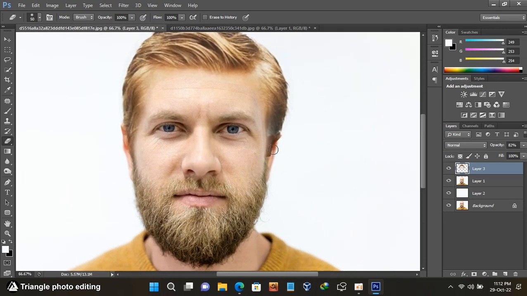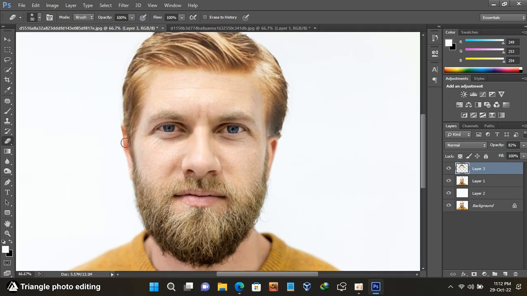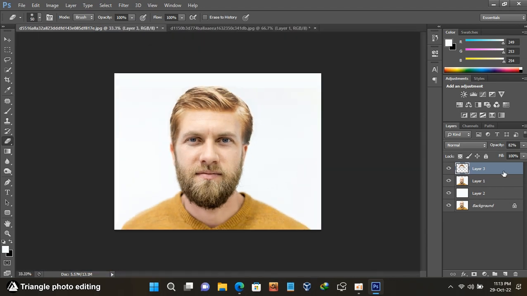The ear is covered by hair. Erase hairs from the subject's ear. Now you can set back the opacity to 100%.